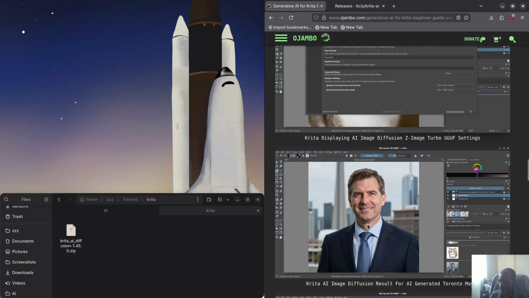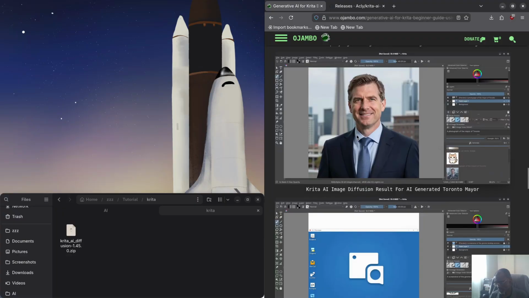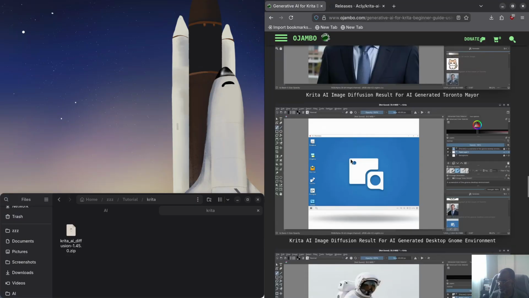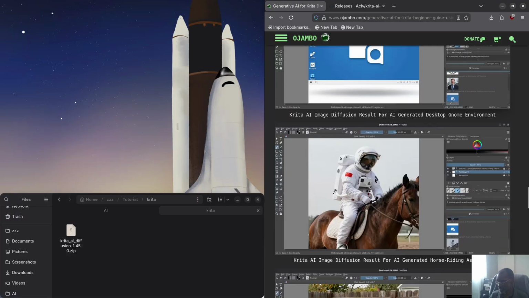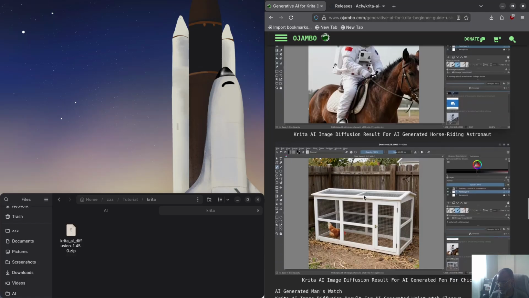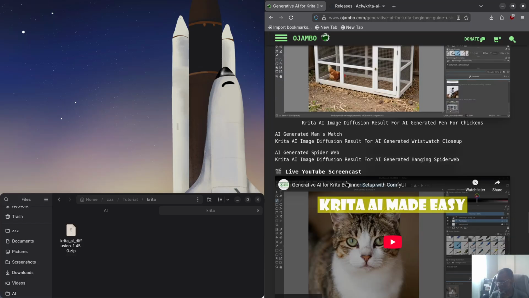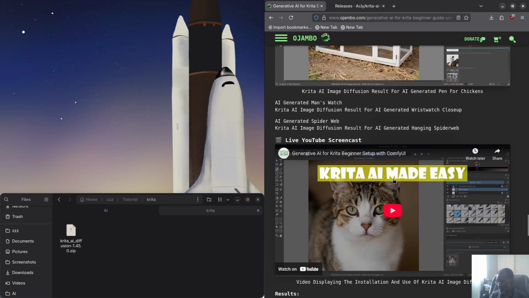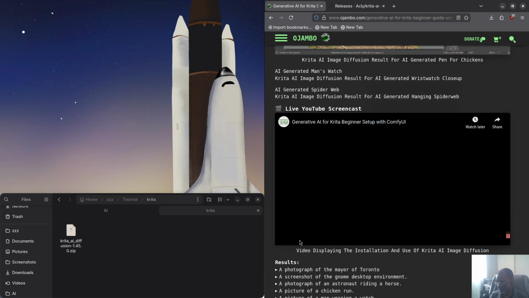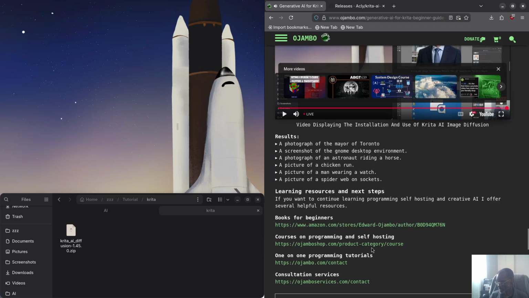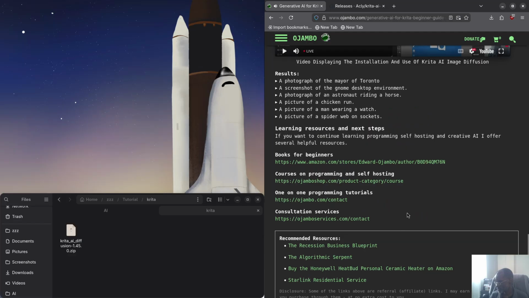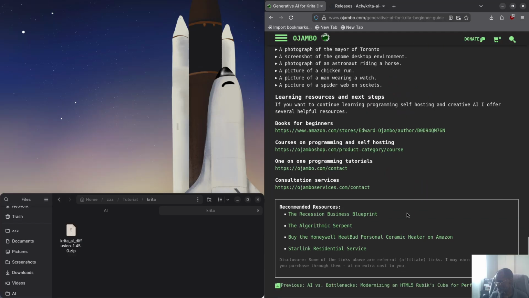So here are some of the things that I was able to generate. You guys know this stuff: the Mayor of Toronto, the GNOME desktop, an astronaut riding a horse, chicken run. Oh, I don't know what happened here. The man wearing a watch in this file. I'll fix this one. They should have been generated as well. And then you can see here we're doing this live. This is a live stream. Okay, so we'll stop it right here. Okay, that's good enough. And let's get started.